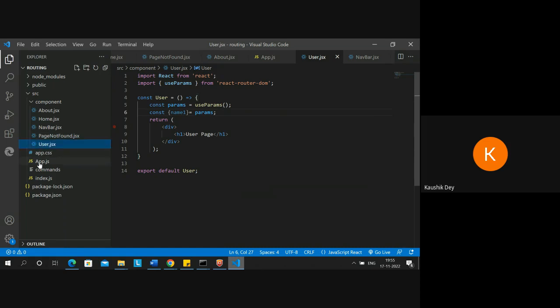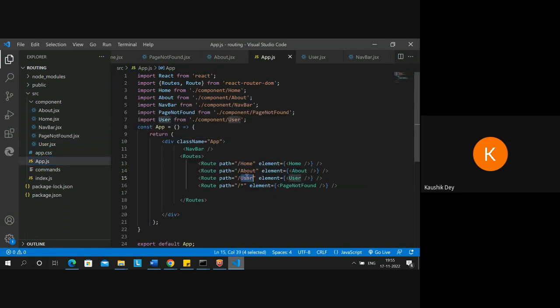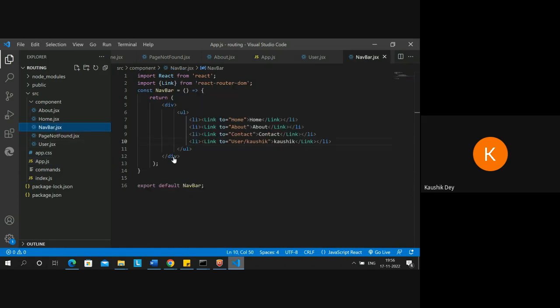So in the app.js, what you will do, add the name. This name and insert the, this one, right?